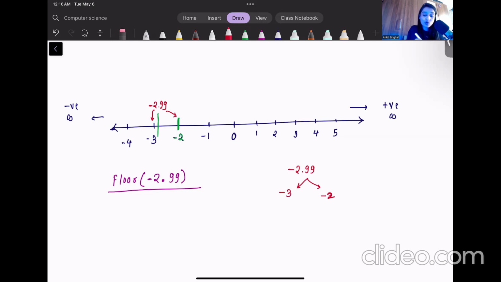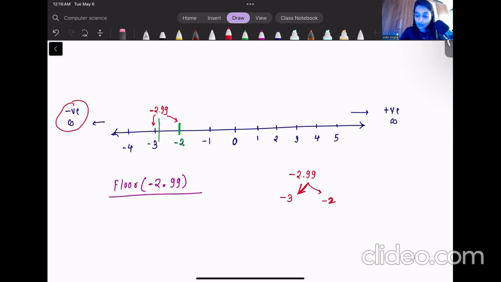Floor will always go towards negative infinity, guys. So on this side, whatever value you get towards negative infinity is your final answer. So the output for this is minus 3. The previous number you should return. For minus 2, the next number is minus 1, and the previous number is minus 3. So always return the previous number in case of a negative value of floor.